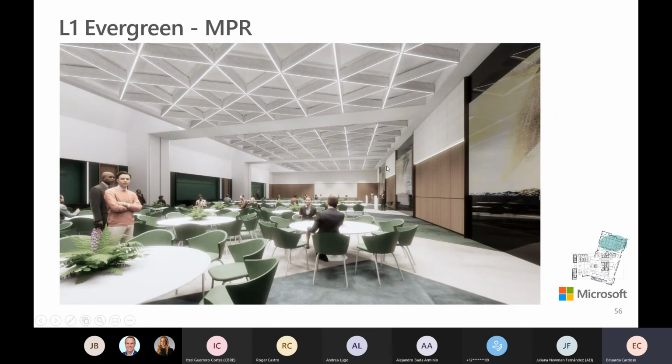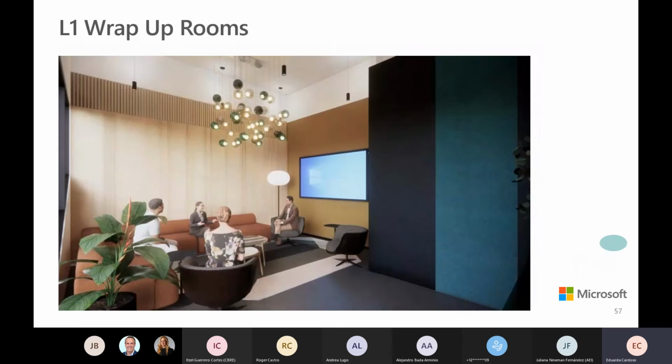So it's an NPR space. Thinking about the NPR space and the customer space, we do have the opportunity to look at the ceiling and other design elements just to make it a more elevated experience. There are some breakout wrap-up rooms. And again, the concept for this was very Pacific Northwest because that's our region, that's where we are.